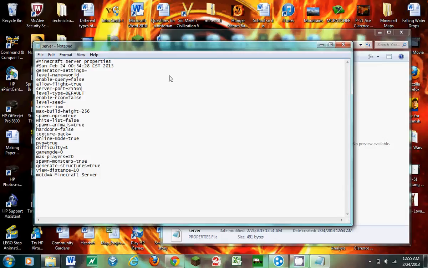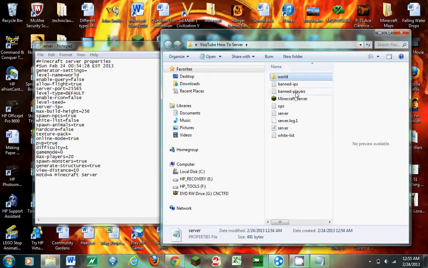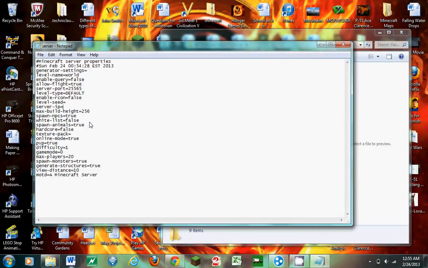Server port by default is mostly correct, so don't fool around with that unless it doesn't work later. Level type default. If you want to put in a custom map or something, just leave it like that. Enable rcon, just keep that false. Seed. Basically, this world folder is the world that will be generating. So if you have no world folder, you can enter the seed of the level you want. And server IP is really the one part that you need. Obviously, this is for a local server that only people who are near you can play. Not really everyone in the world.